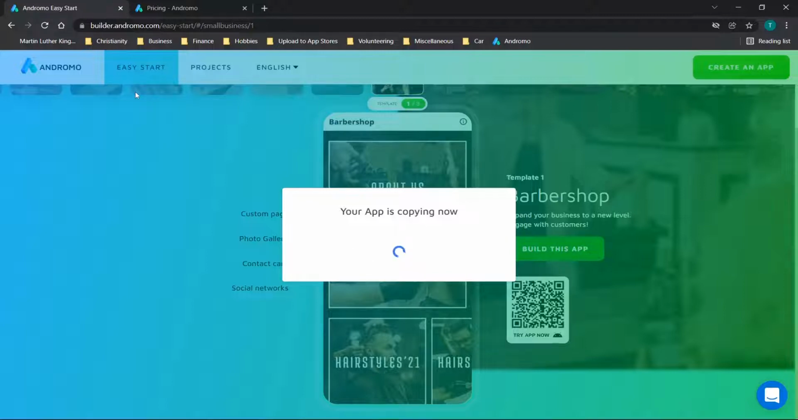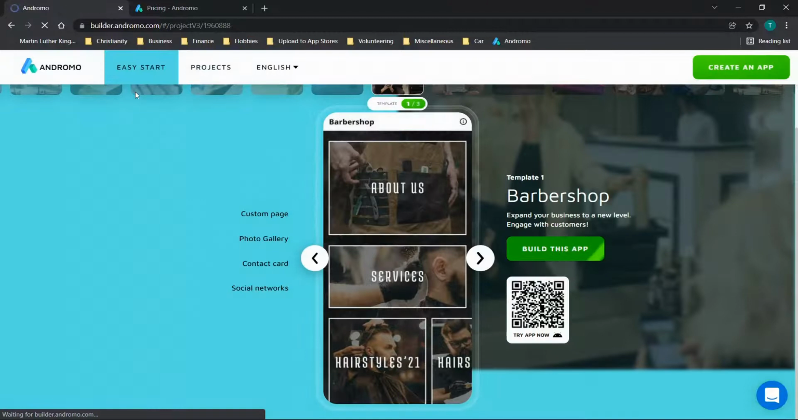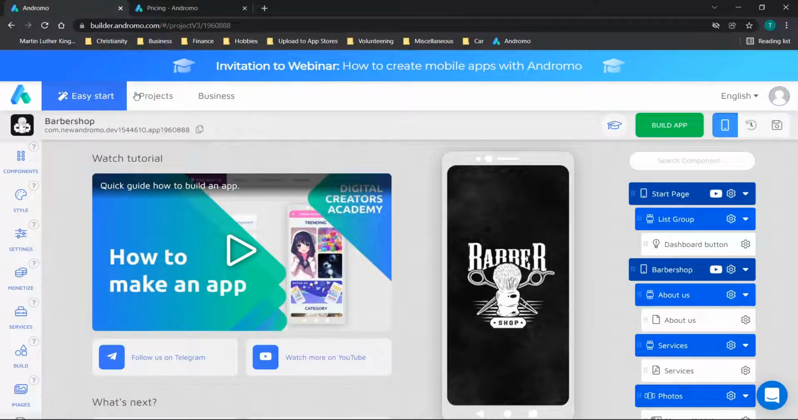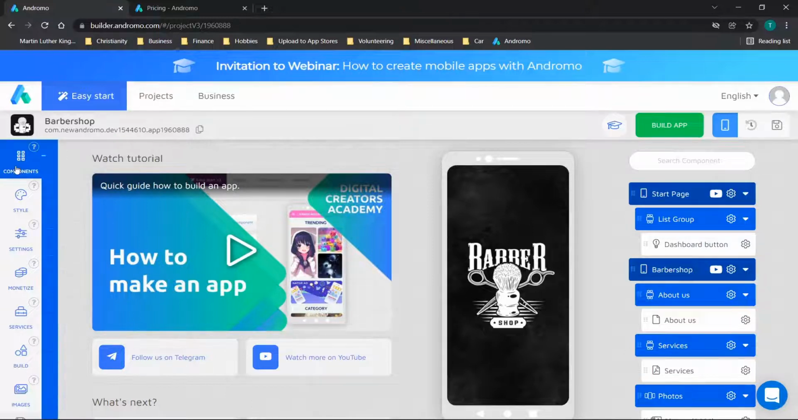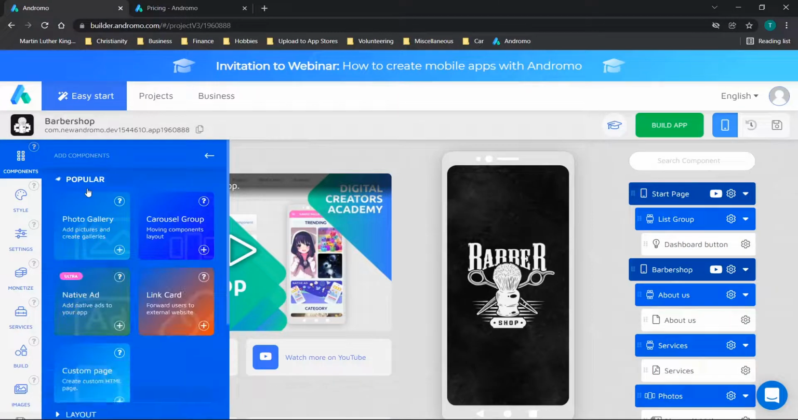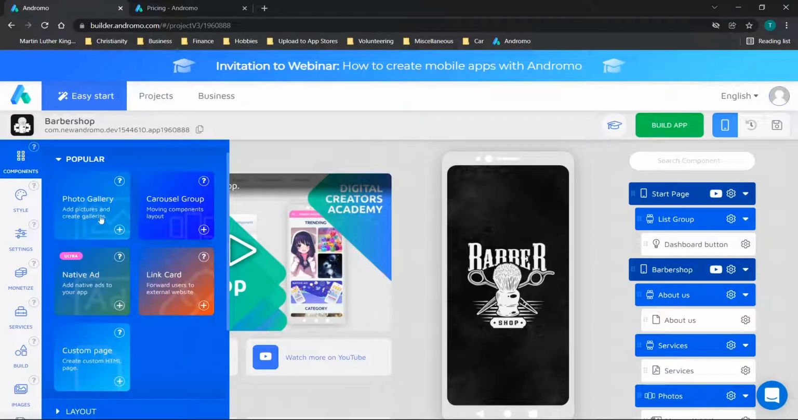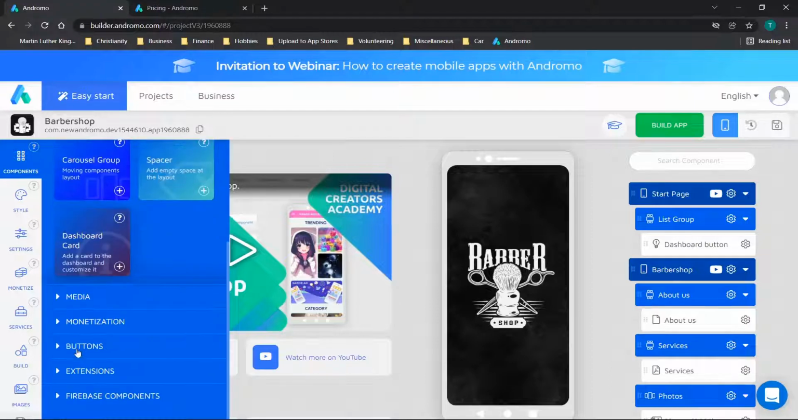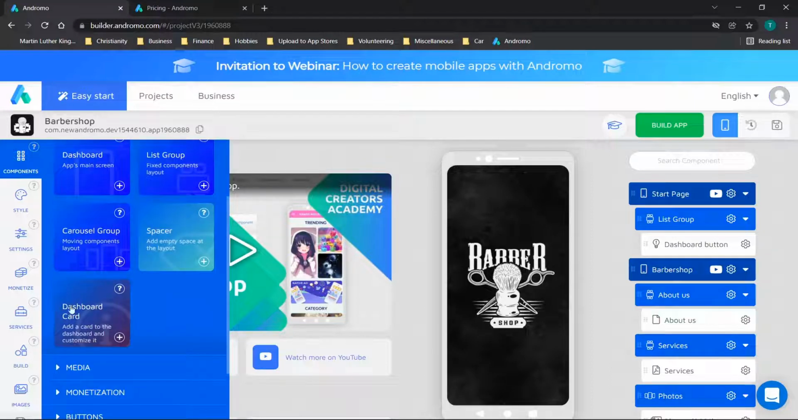And while we're waiting on this to load, I think one of the great features of this platform is the fact that they allow you to have multiple projects running simultaneously. So you'll see right here, you have your quick start guide, and then you have your components. You can choose popular. So they have photo gallery, carousel group, native ads, linking cards. They have these layout options.